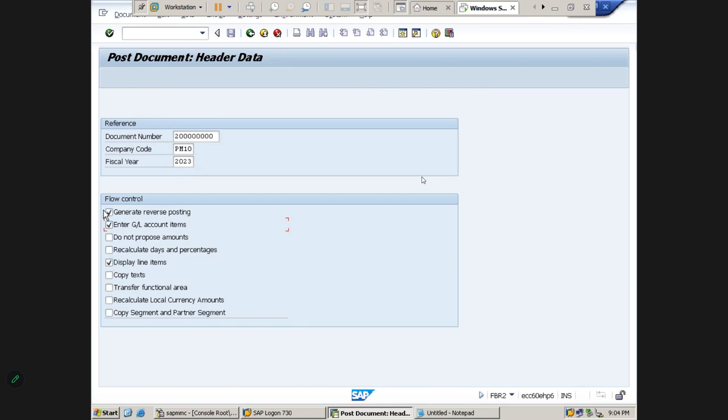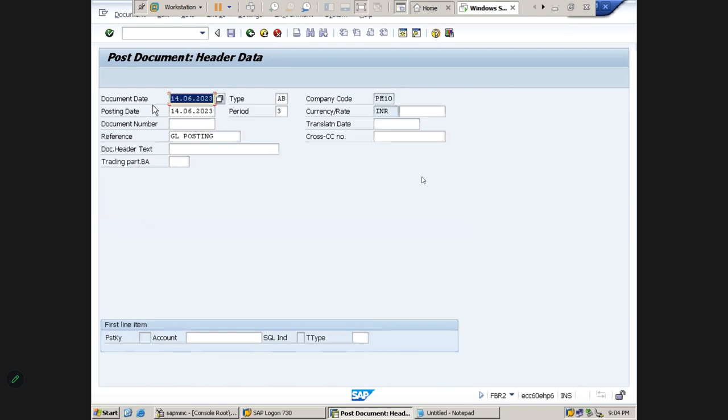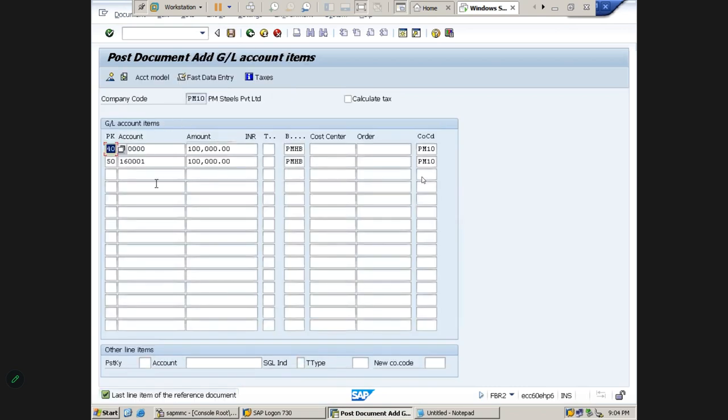Press enter button in the keyboard. Concentrate here, everyone. Press enter. So you can check all the header data. In case you want to change, you can change it, even document type and all. Otherwise, keep it as is. Press enter again. So this is the line items. In case you want to change, you can change. Otherwise, keep it as is and click on post.